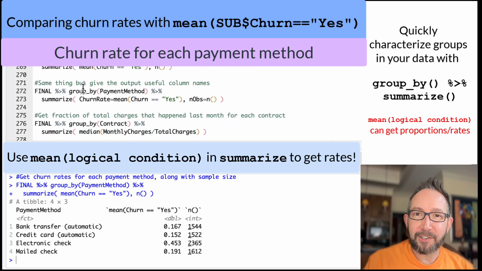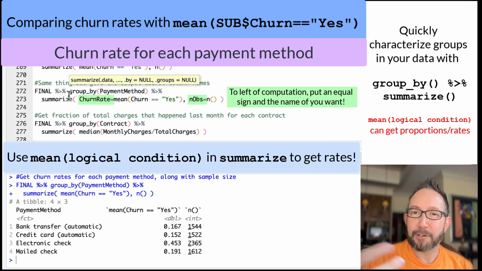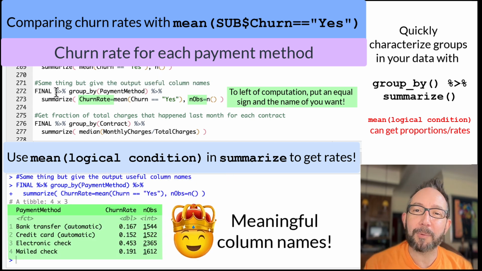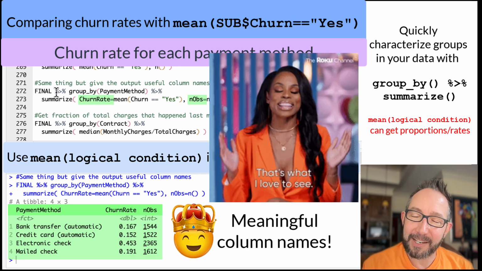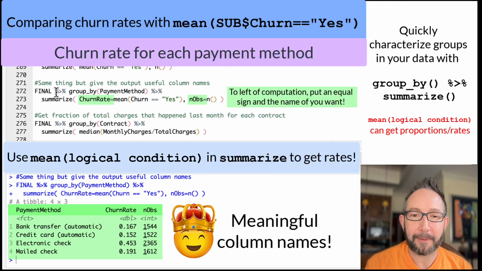to the left of our computation and then giving that the column name. So if I wanted to give, let's say, the first column the name churn rate, because that's what I'm computing, and the second column, let's say n, because that's the number of observations, I would take final, pipe that into group by, pipe that into summarize, and I would say churn rate equals, and then there's my computation, comma, n equals, and there's my computation. When I run that, I see that my column names have updated to something that's a bit more informative, and that makes us happy. We love readable column names, ones that are easy to work with.